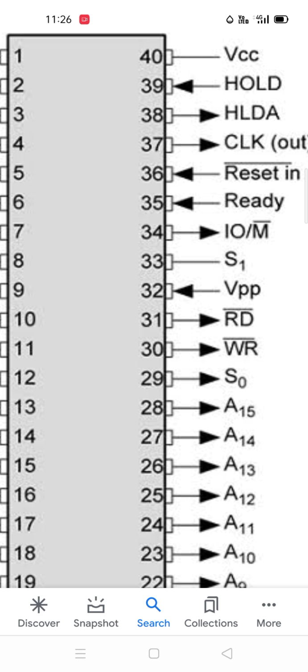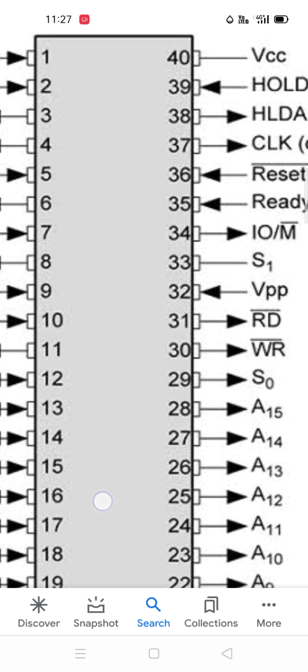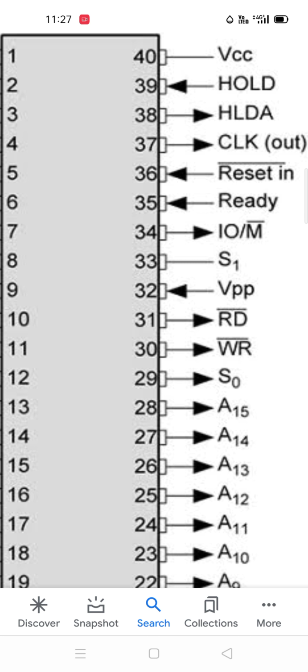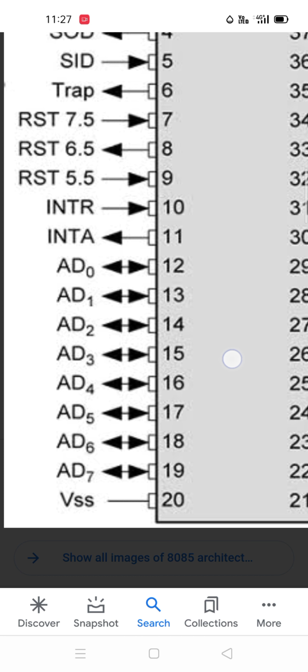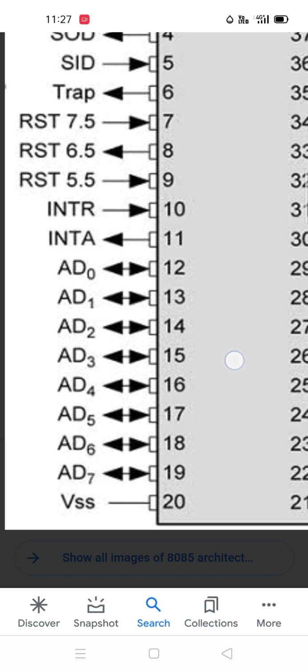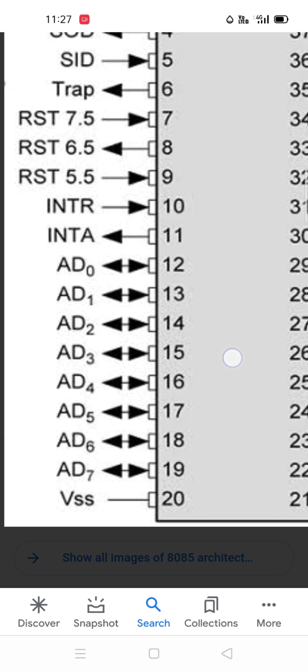Okay. Now we have come to HOLD and HLDA. What is HOLD and HLDA? It's for when you want to do a direct memory transfer. What is a DMA? Because DMA is a kind of thing where, say, you can transfer only up to 8 bits inside the microprocessor, and then take it out of the microprocessor and things like that.